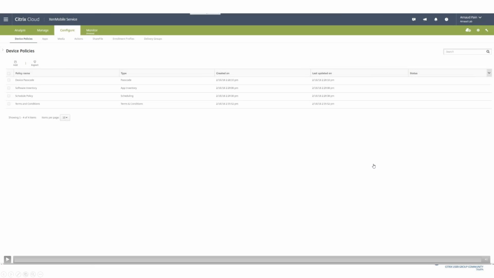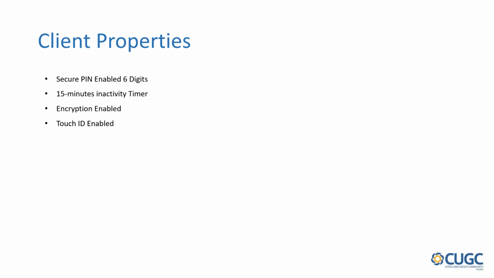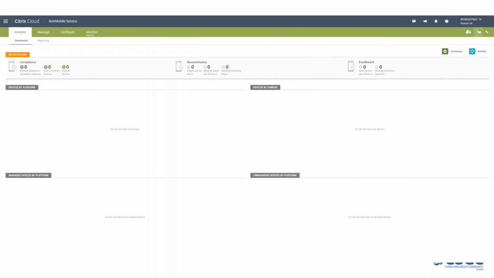The next step is the client properties. We need to enable secure PIN with 6 digits, the activity timer, which is the default one in fact, so we don't modify anything there. Touch ID enabled, so we will work on secure PIN and Touch ID. Encryption as well can be enabled for iOS and Android. It's by default with iOS, but it's not in the properties. It's in the apps.